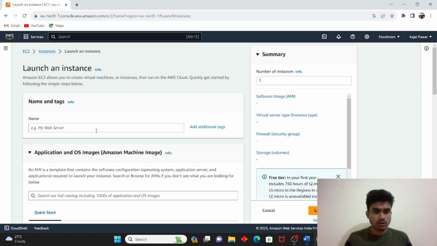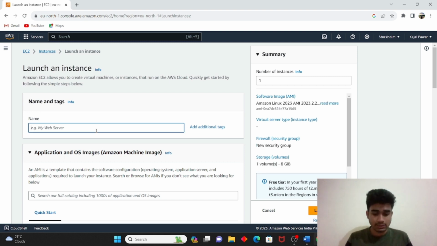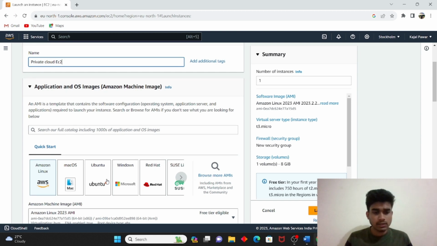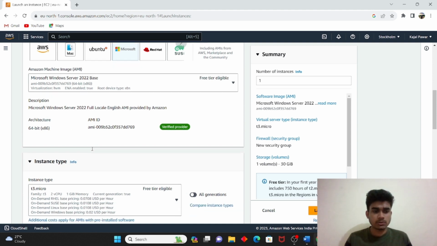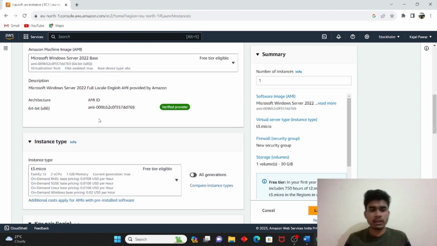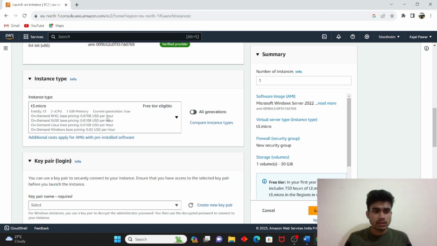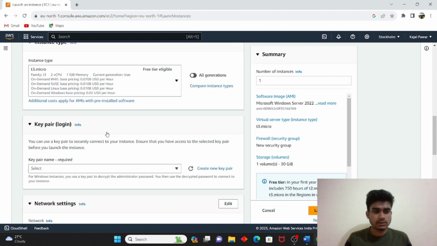And it's loading. Okay, you have to provide a name to your EC2 instance. So I will name it as private cloud EC2. Okay, and then you can select the operating system. I will select it to Windows. Okay, then you can see the description of the architecture, that is it's 64-bit AMI, and then I will select it to free tier instance type.